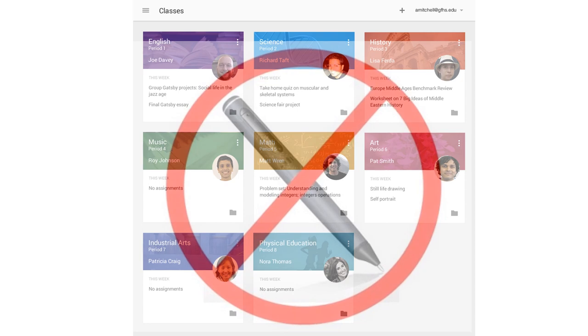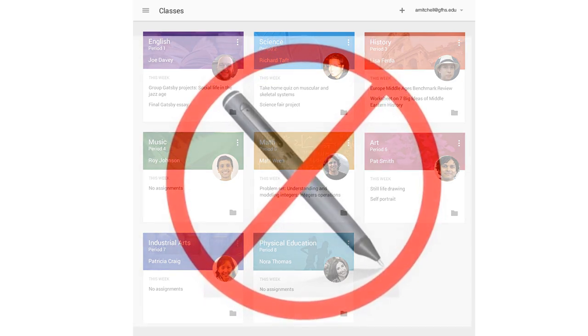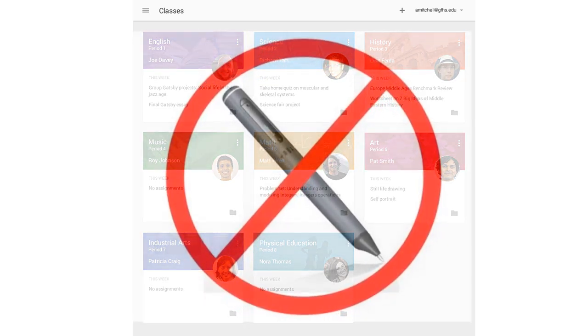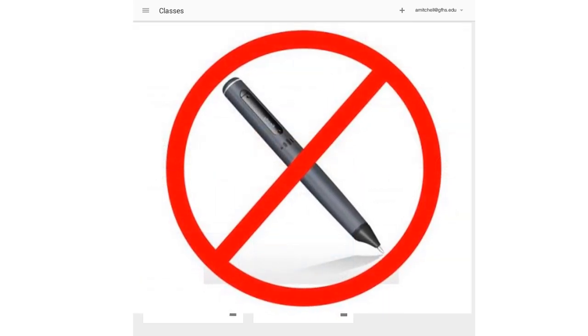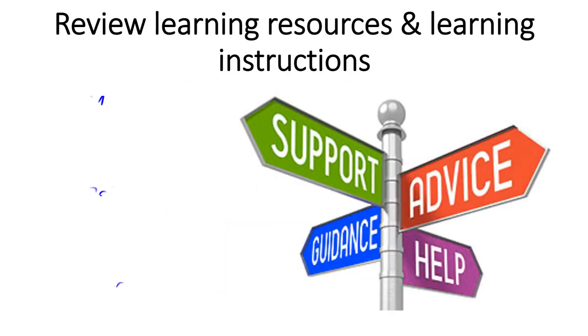What quickly became apparent was that a large number of worksheets, mainly PDFs, were being uploaded into Google Classroom, yet students could not write on them to demonstrate their learning. Specific support was then provided in the following ways.